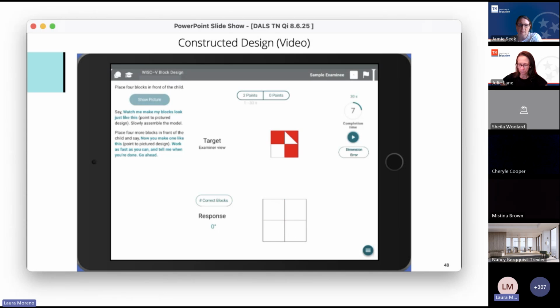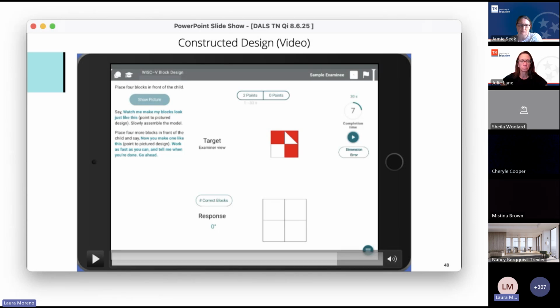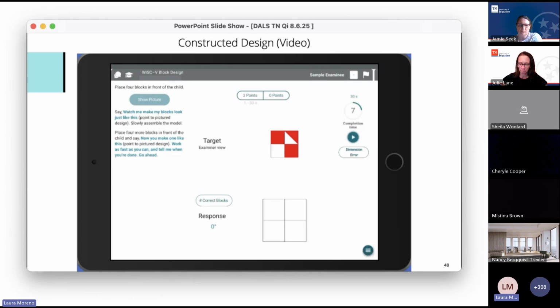And as a quick workaround, if they happen to create their response and it's a correct response, you can just tap one time here on the target image on your screen, and it will automatically populate below. So just as a quick time saver, if they have the correct response, tap one time on that target image and it will populate for you below.